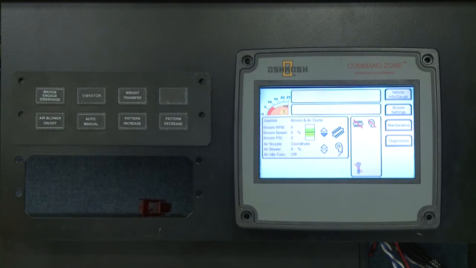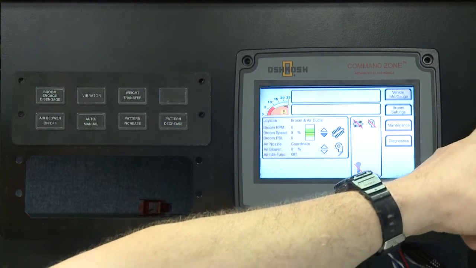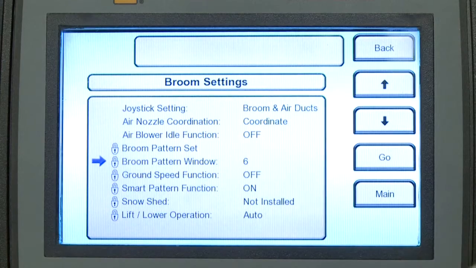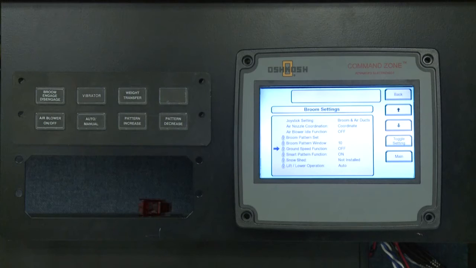I'm going to go back into the screen here, and I just want to touch briefly on some of the other settings. So we go back to broom settings. We've got our ground speed function. Right now it's turned off. You can turn this on or off. Once again, that is password protected.